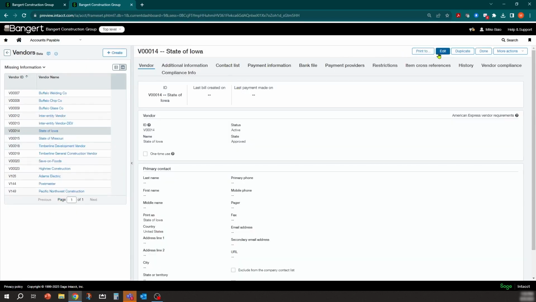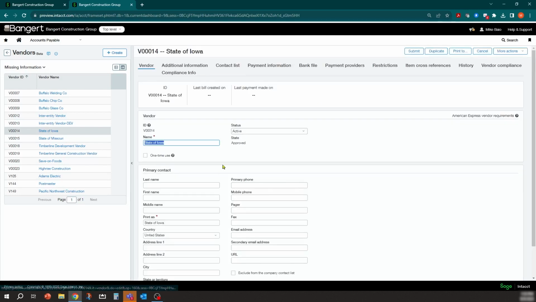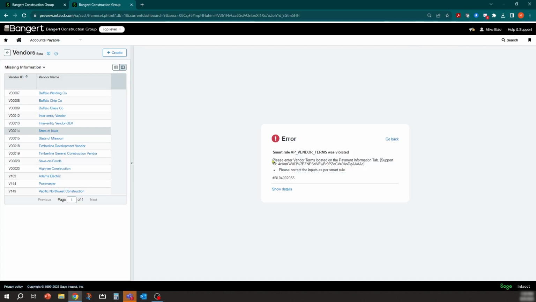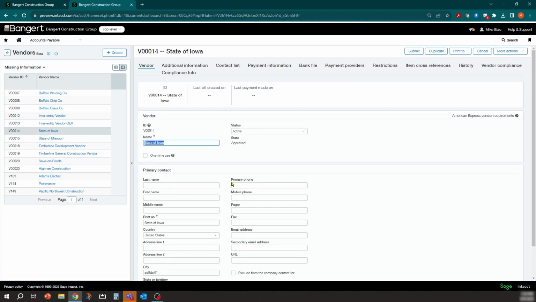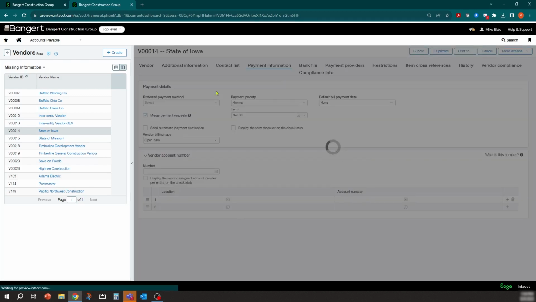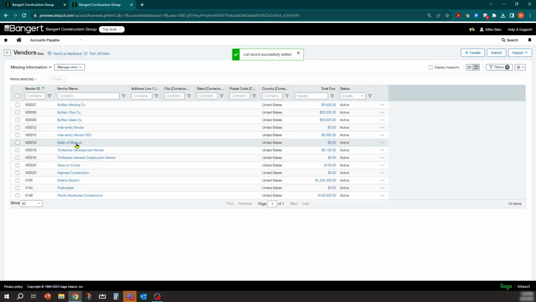And now I can switch over to edit and I can edit that vendor and put the city in right there. Okay, and you can fill that city in. Then you can save it. And I don't have terms set up in the vendor, so I'm going to go back in and add some vendor terms. I must have a smart rule on for vendor terms, net 30. Okay, submit that. And there you go. Now that vendor is magically off my list. So you can edit pretty successfully with that.